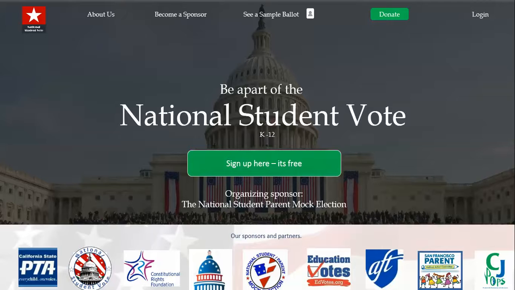So it will look like this. There'll be two sites. There'll be the National Student Vote, which will just be the ballot and the voting side of it. It'll be a lot less commitment from the teacher or the school districts that just want to participate in the one-day vote. The National Student Parent Mock Election site will be updated and focused more on the mock election curriculum, lesson plans, exercises, and a variety of other things for teachers that want to commit an entire week to the process. Here, they'll be able to sign up real quickly with just one click.